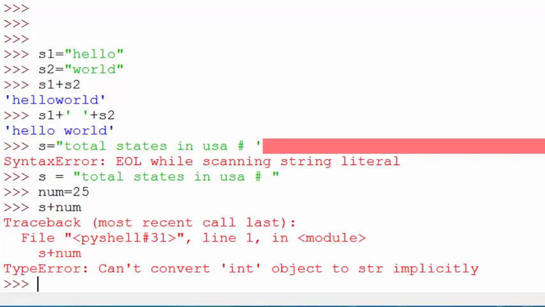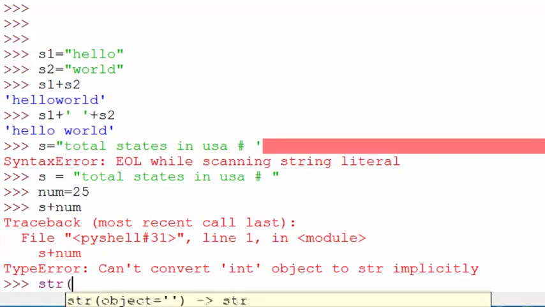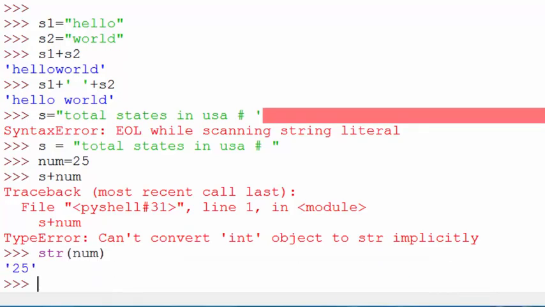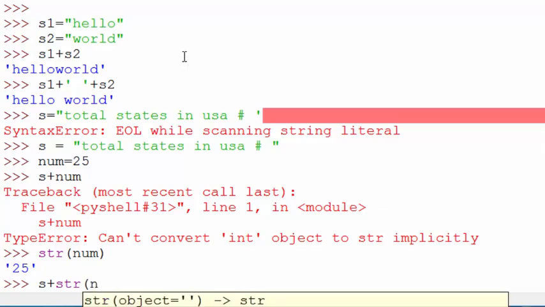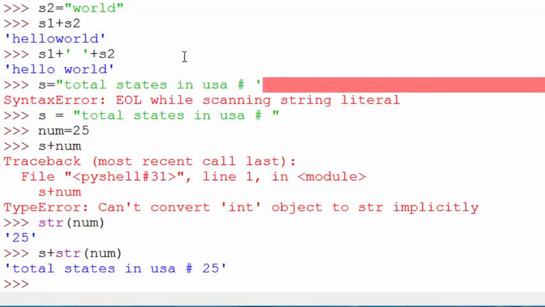There is a function called str, very important. You will use this a lot in Python. If you do this, it will convert 25, which was a number, to a string. How do I know this is a string? Because you see this quotation mark here. So now when I do s plus str(num), it will print total states in USA is 25. Okay, so that's it. That was all about strings in Python. Thanks for watching.